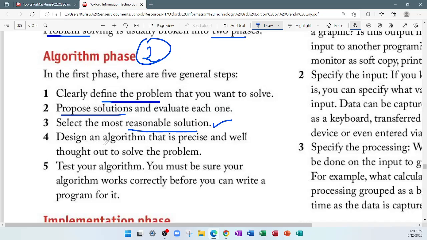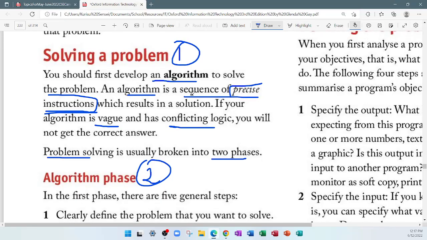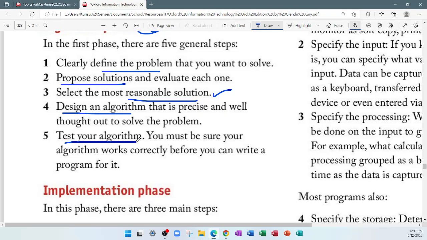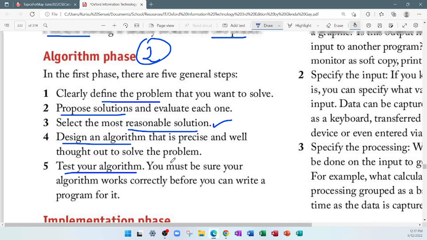So after you finish coming up with a solution, now you have to design an algorithm that is going to help you develop this solution. And remember, we just said the algorithm is the steps you're going to take to solve this problem. And then finally, you test that algorithm. So these are the 5 steps that you basically follow when you are coming up with a solution to a problem. You define the problem.